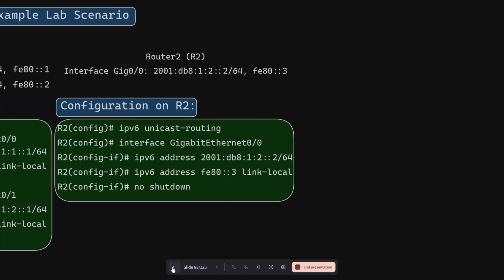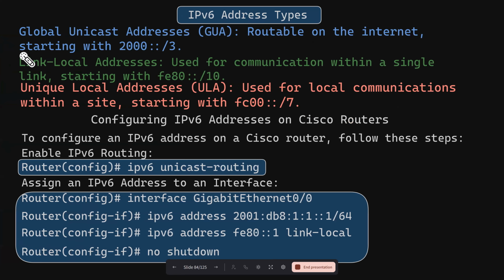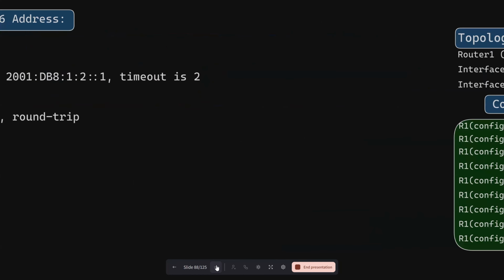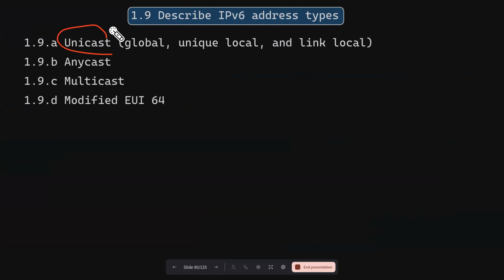So what does it mean? IPv6 addresses have these different options. Here you can see the global unicast address that will start with this. The link local address, very much like a MAC address, a physical address, will start with FE80. The unique local address will start with FC00::/7. So this is related to IPv6 unicast addresses: global unicast, unique local unicast, and link local unicast.